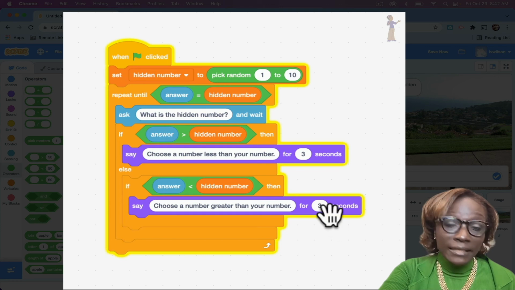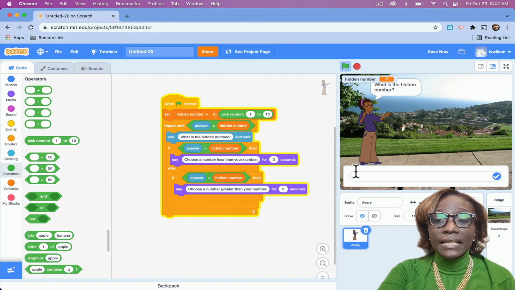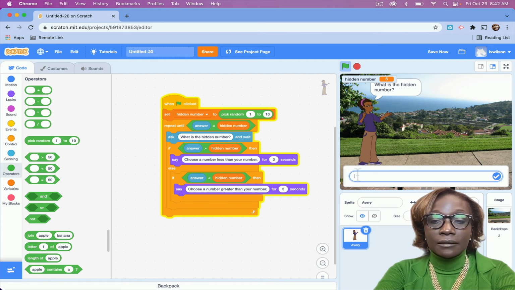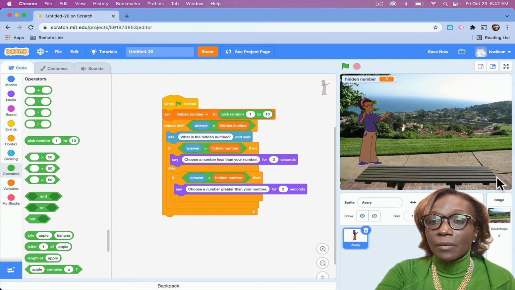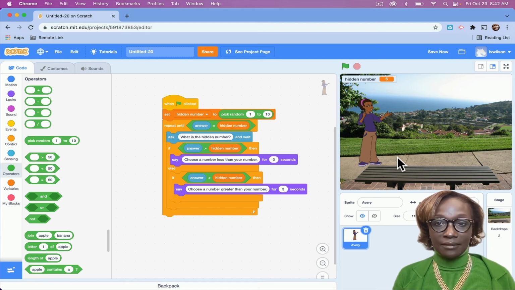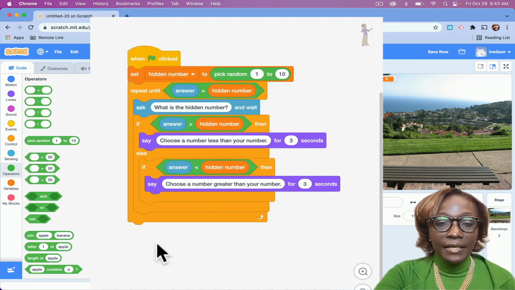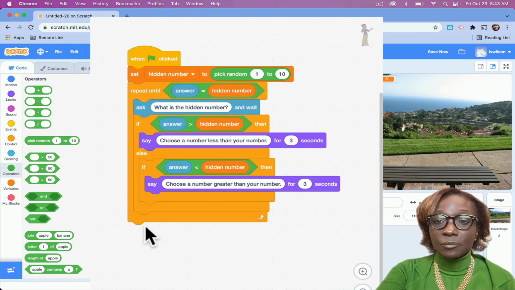Okay. One last thing I want to add is if, say, I get the right answer and I click the check box, nothing happens. So we kind of want to have something happen when a player actually gets the correct answer, the hidden number. So at the very bottom of your code, you would be adding at least a speech bubble.